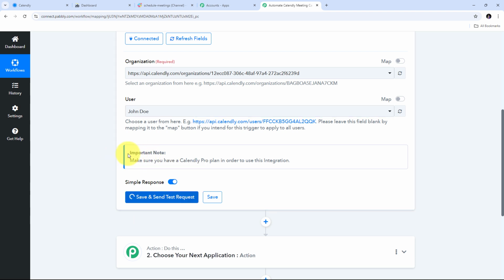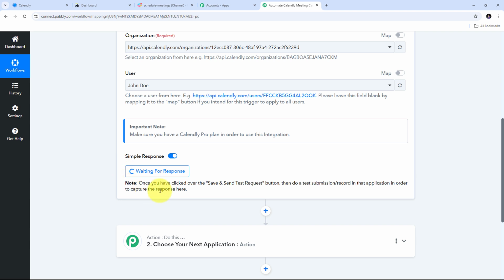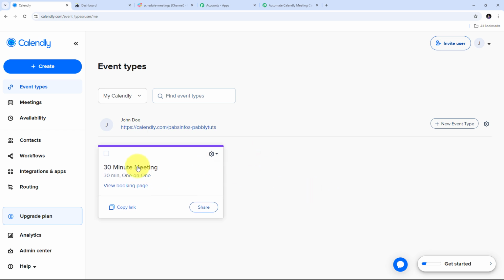And here I have this important note that says, make sure you have a Calendly Pro plan in order to use this integration. So for setting up this automation, I need to have a Calendly Pro plan. Now we can see it is waiting for response. So for getting this response, I need to first create a new invitee in my Calendly account for my 30 minutes consultation meeting. So I'm going to take you to Calendly, and here this is my event or my meeting.